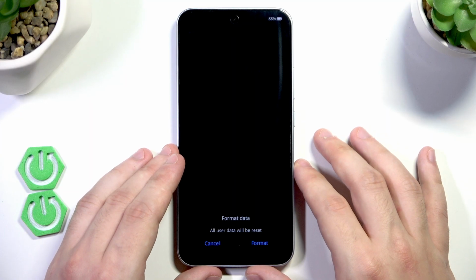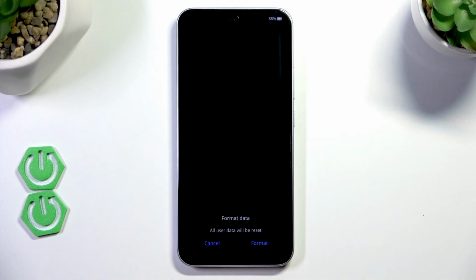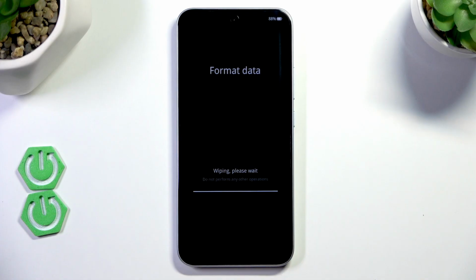Okay. Now it's the last thing, that's the last moment to stop, because when we click on format right now, our data will be deleted. So that's the last moment when you can stop. You can see that data has been formatted, click on OK, and now the device has turned off.